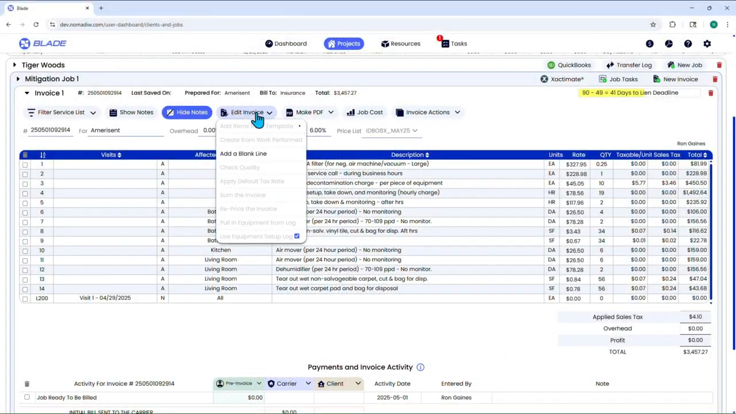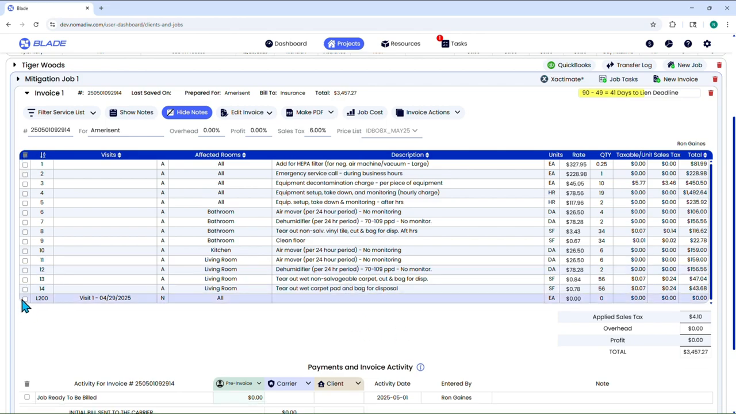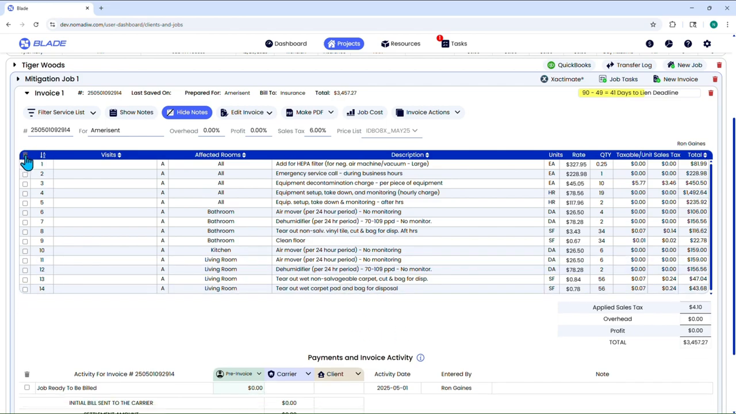The Edit Invoice menu provides numerous features and functions to create, refine, and enhance the quality of your invoice. If your account has enabled Xactimate integration, the only feature available in this drop-down menu is the function to add a blank line to the invoice. With Xactimate, the invoice is finalized within Xactimate and then downloaded to Blade. We'll deactivate Xactimate integration on this demo account in a minute to show you the full scale of invoice features available to users who use their own custom service lists and pricing.